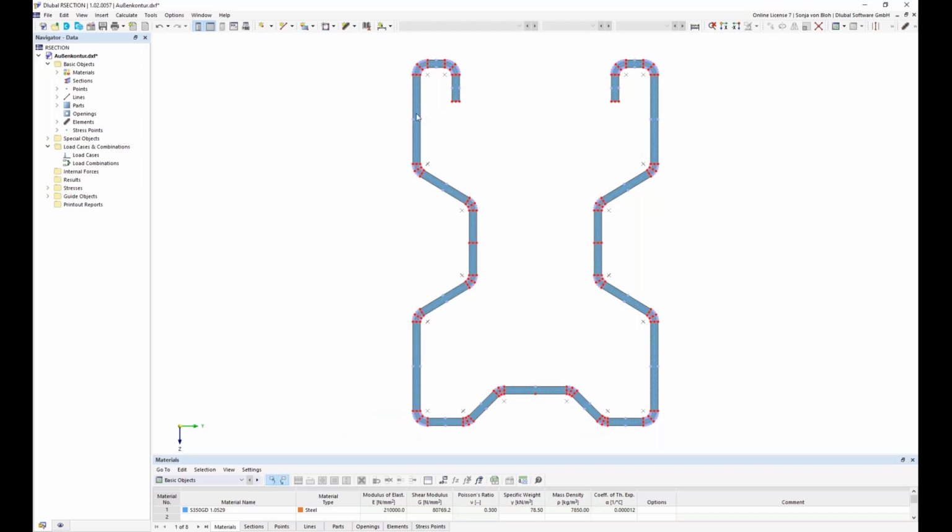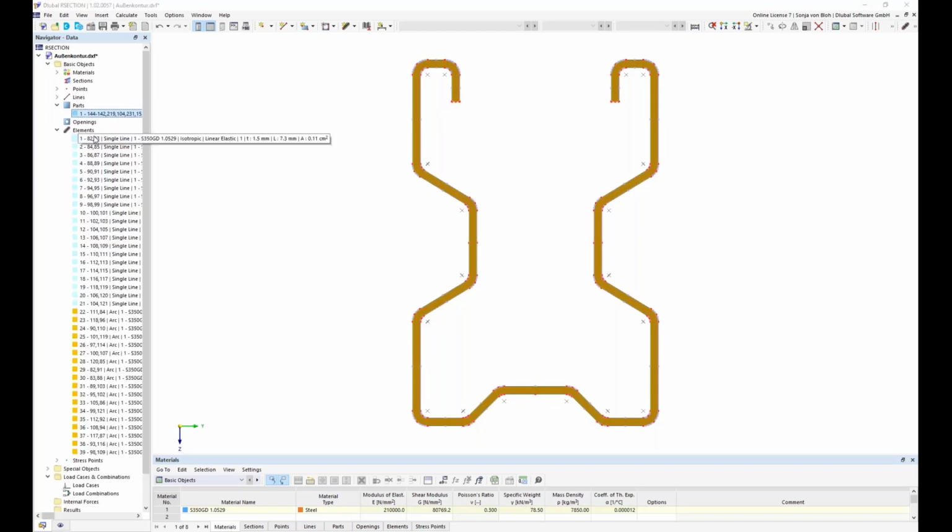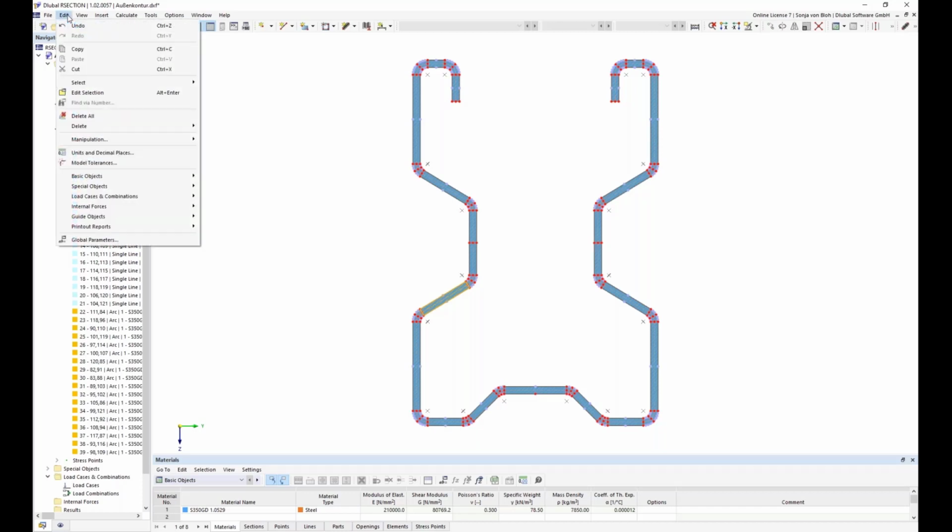Now the parts and also the elements are created automatically by this function. You can call this function also here in the menu Edit. You find it here in Manipulation, Create elements automatically. So you can call this function also afterwards, or if you have a file with parallel lines, you can then create the elements automatically.